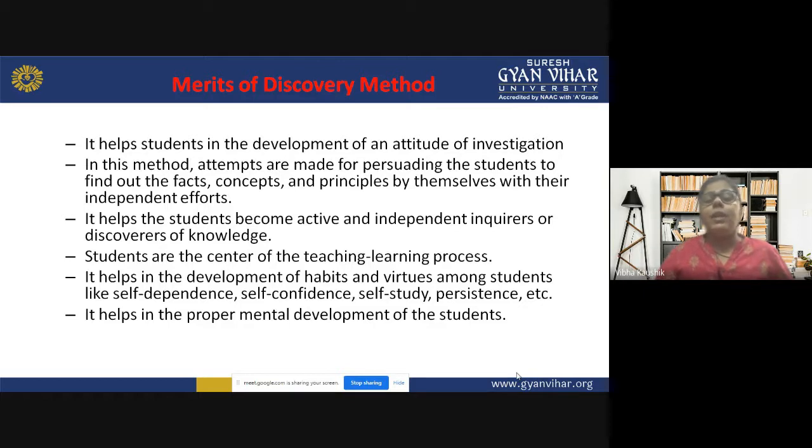We are encouraging and motivating the students to find out the facts, concepts, and principles by themselves with their independent efforts. They are not dependent on their teachers to get the concept. They will do that study by themselves. It helps the students become active. The students are actively involved in the teaching learning process and independent inquiries or discoveries of knowledge. They are not dependent, they are independent to get the knowledge, inquiries, or the discoveries related to that topic.